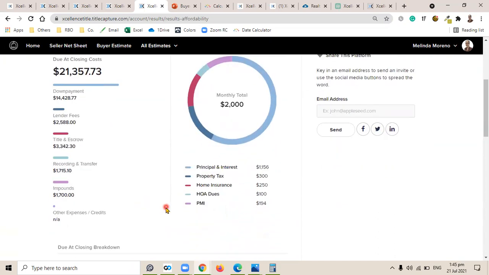For the PMI, this is going to be determined by how good their credit is. If they have good credit, then they will qualify for a low PMI. And if they have bad credit, then the PMI might be higher. So just make sure to get the estimates from the lender. And note that the estimate will change depending on the property taxes, insurance, flood, HOA, and PMI.